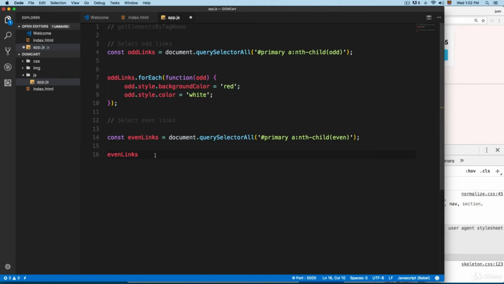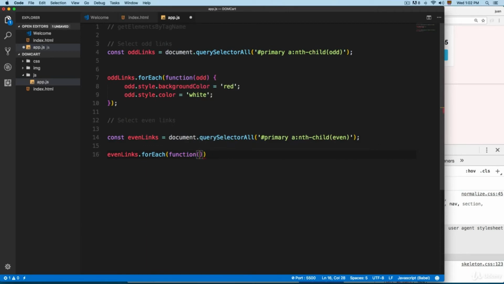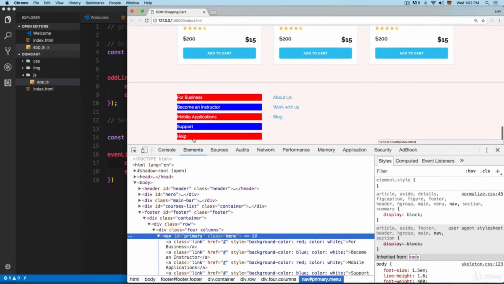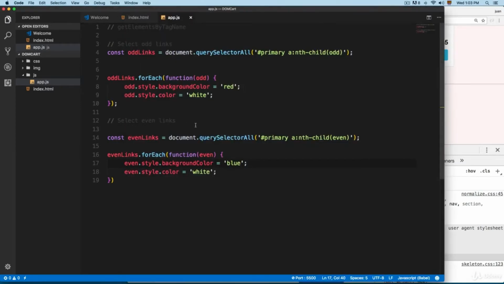You can convert this into an array, but you can also do this directly like this function. And we're gonna add even, and we're gonna copy this and paste. I'm gonna select this auth, and I'm going to add even, but instead of printing this as a red background, we're gonna add blue. So save this, and now you can see we have one of these in red and the other ones in blue.